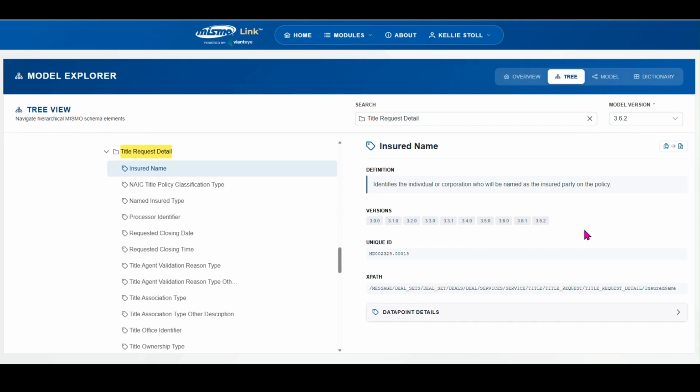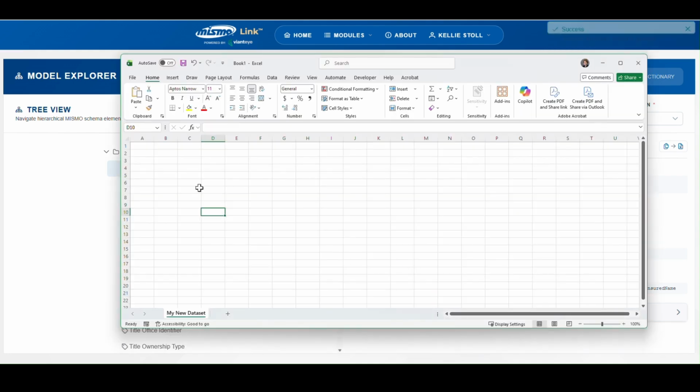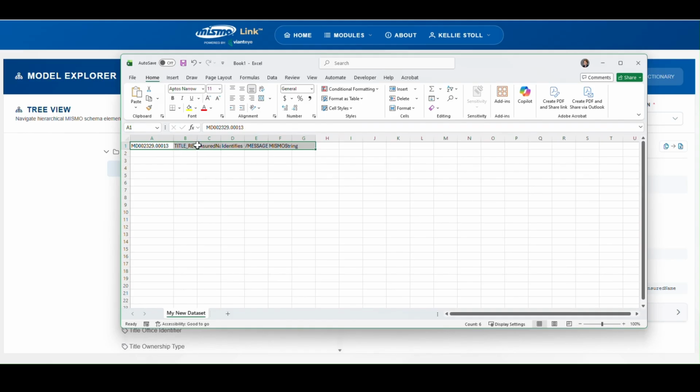If we click Copy Data Point Information to Excel-friendly format, all of the information displayed in the Data Element Details pane is copied and ready to paste into Excel. When we open Excel and paste, all relevant details for this data point, including the unique ID, parent container, data point name, definition, XPath, and MISMO data type, are populated automatically in a familiar tabular format. We can continue building our dataset specification by selecting additional data points.